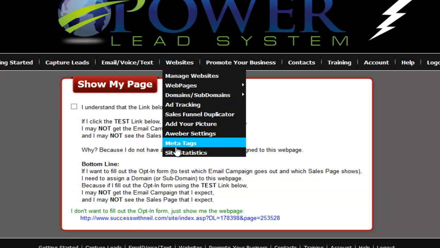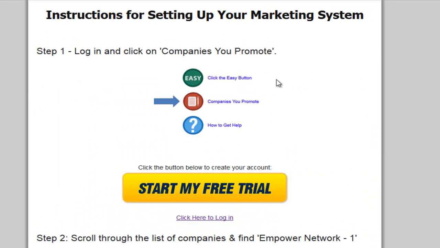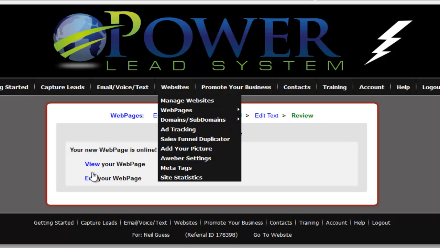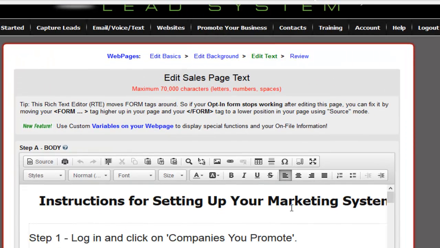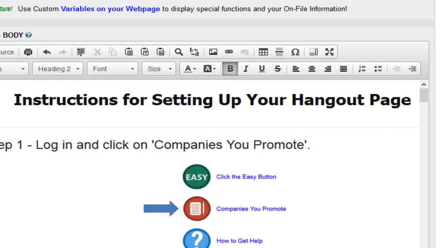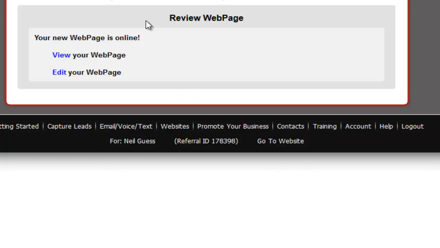And let's take a look at this. And what you should probably do is just read through this a couple of times. And you know what? I just noticed something. Right along the top, this should probably say instructions for setting up your Hangout page. That makes a lot more sense. All right, so now I'm going to click Save. Take a look at this.